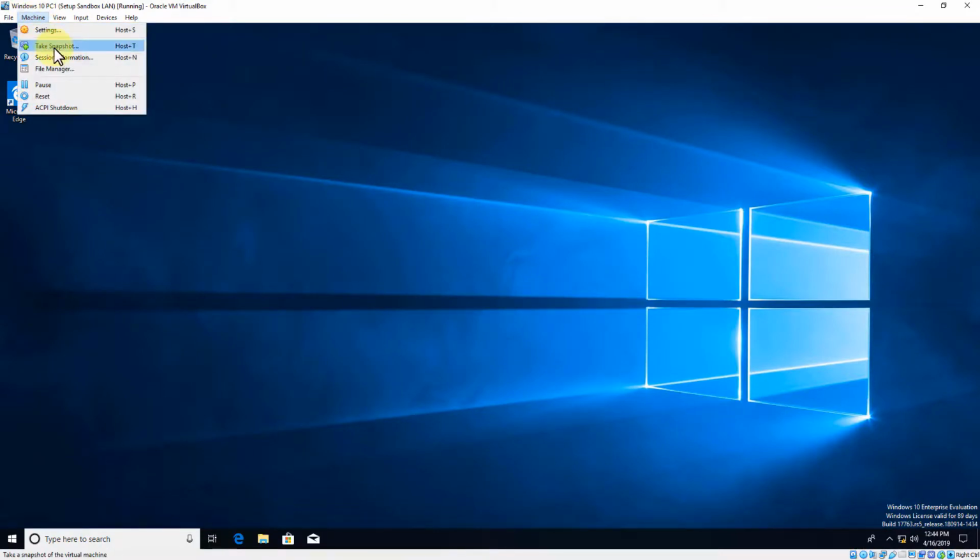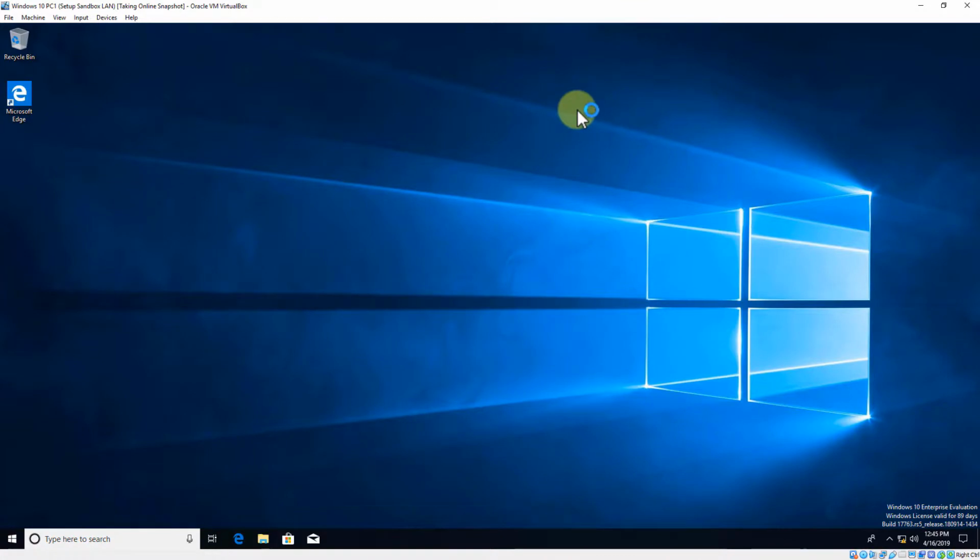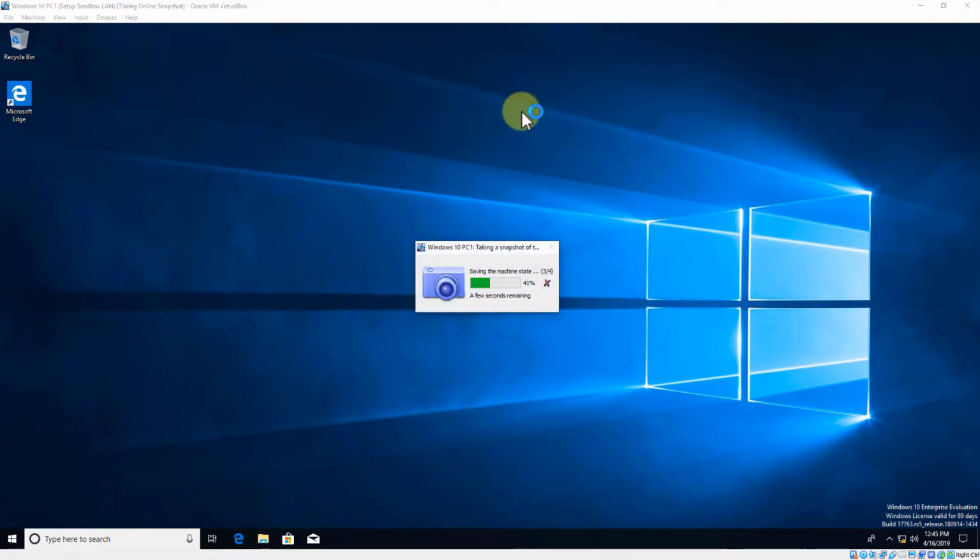Now, before we end the video, let's make sure that we take a snapshot. So I'll go to machine, take snapshot, and I'll say added computer to Active Directory domain. And that way we have a snapshot of the system added to our Active Directory domain.